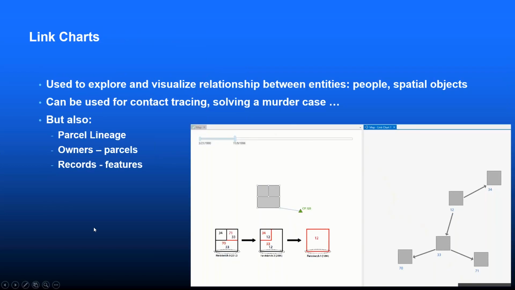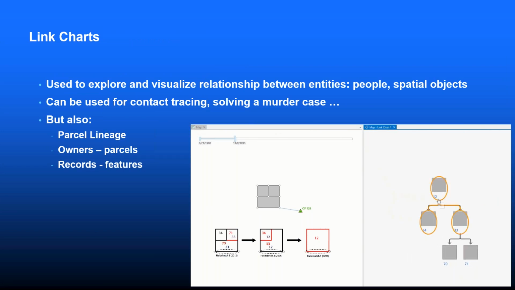Link charts is something we've been playing with. They allow you to explore a relationship between entities, in this case parcels. We can see here parcel 12 became parcel 33, 34, and then some split again. And you can see now on the right side that you can actually see that in a link chart, the parcel lineage. And there's so many capabilities in Pro. People think that it's some magic, but they've always been there.